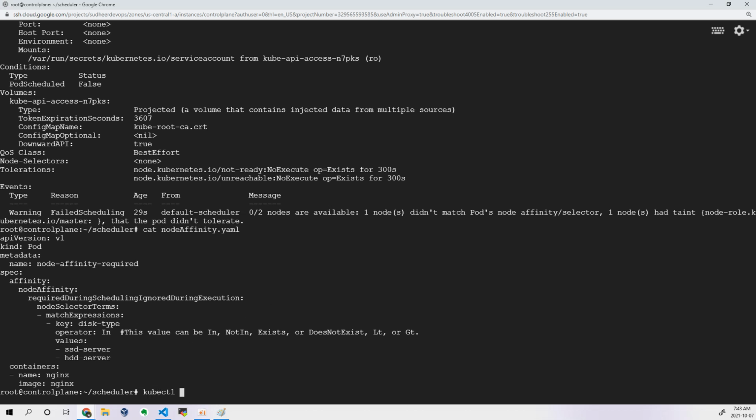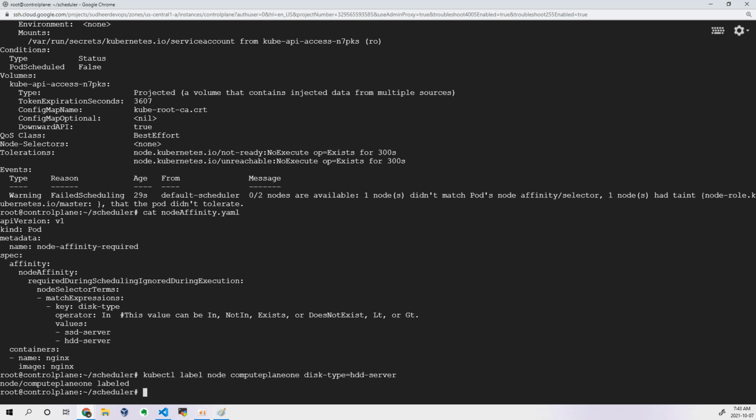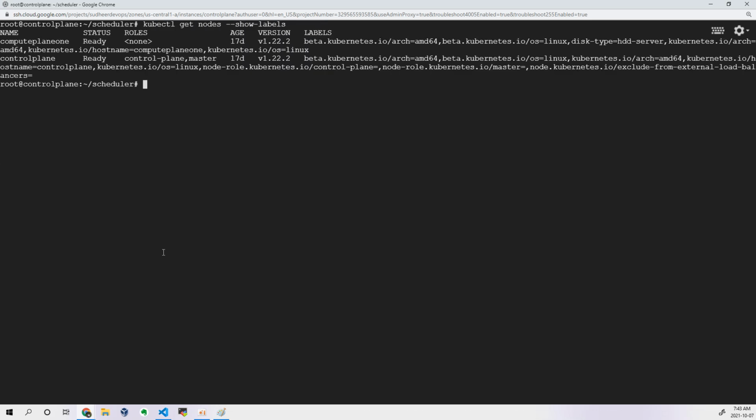So kubectl label node compute plane 1, and then the label is disk type equal to SSD-server or something like HDD-server. Let me add HDD. Okay, this is done. So now the label has been added, right? If you look at your nodes with show labels, you can see now the label has been added. You can see it here.